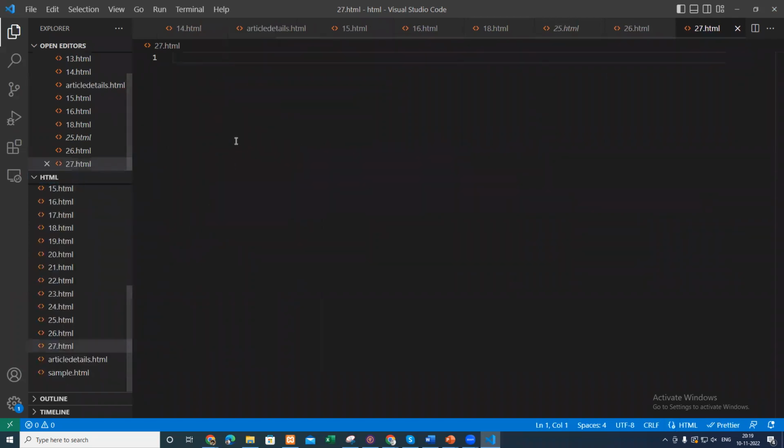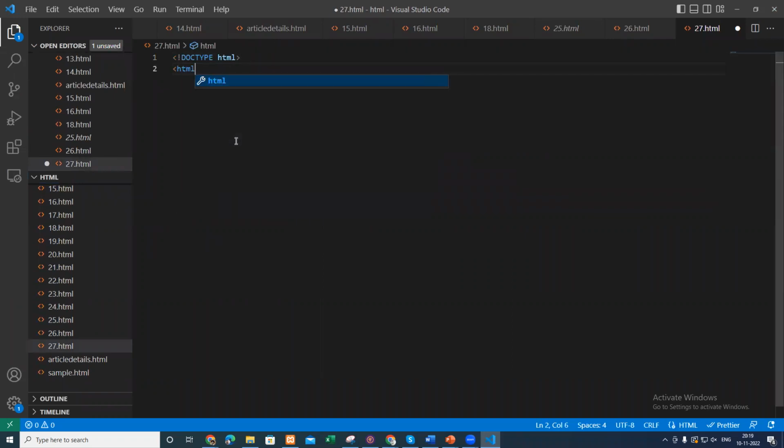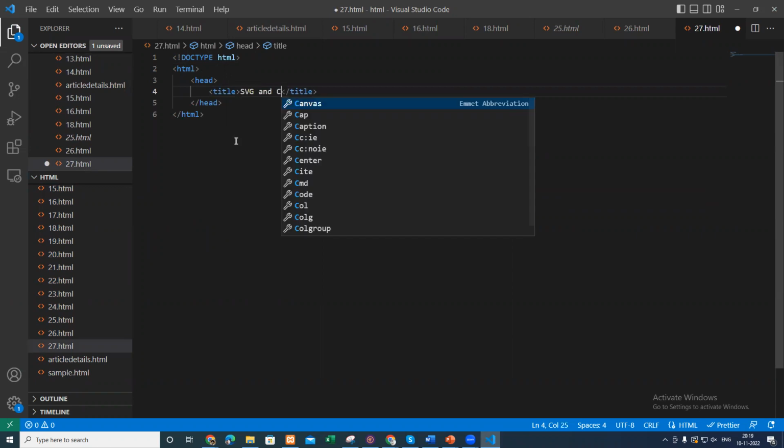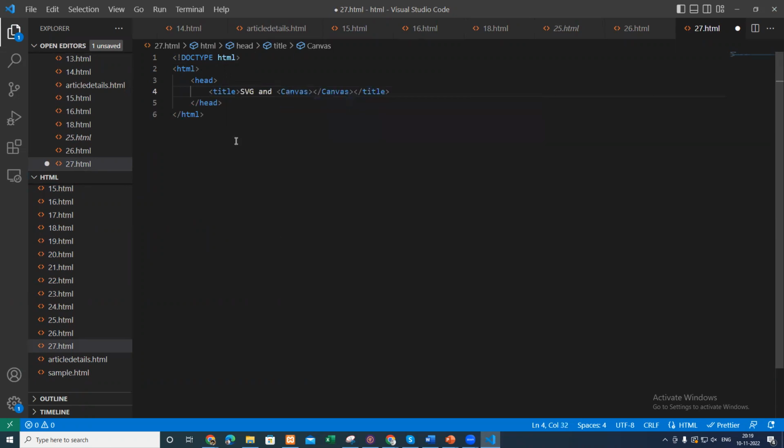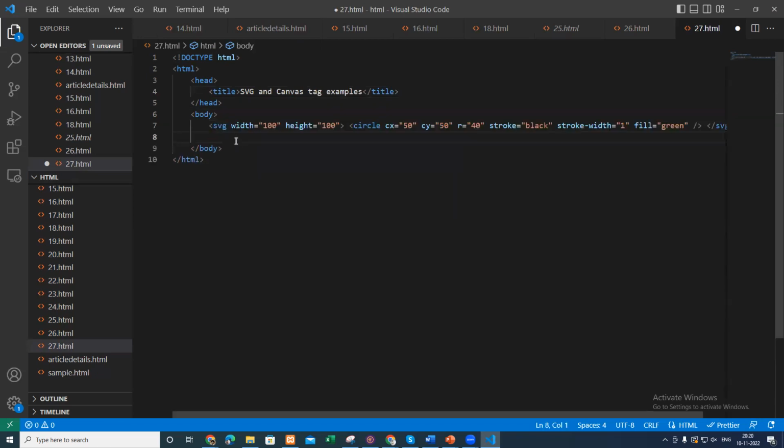27.html. Type html, then head, typing SVG and canvas tag examples. Then after that, body, close body. So here it is.